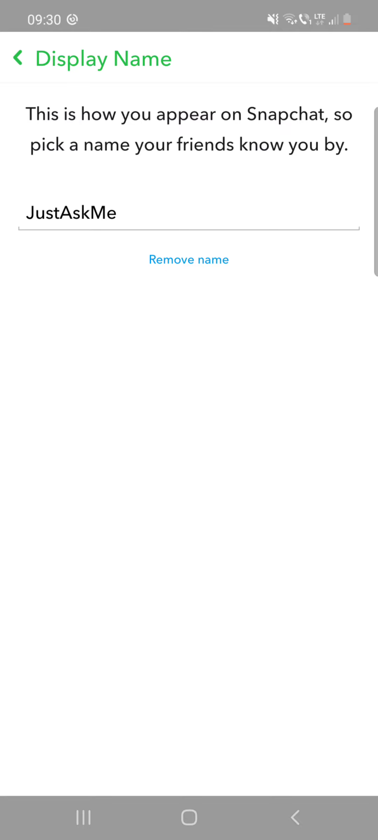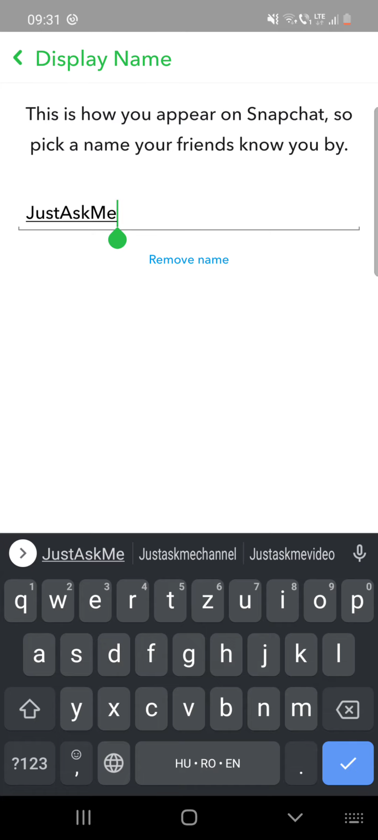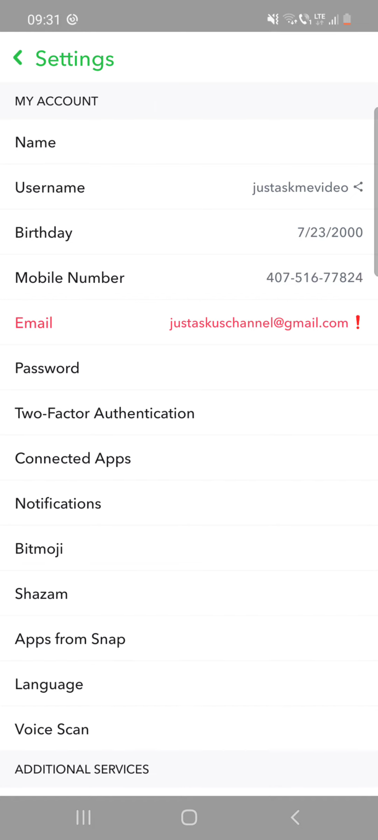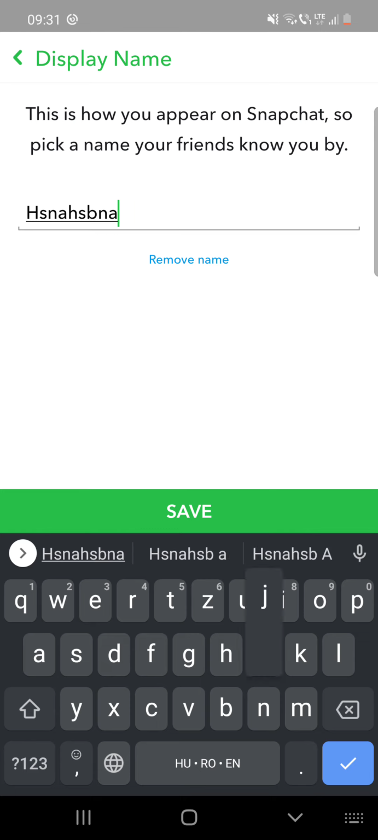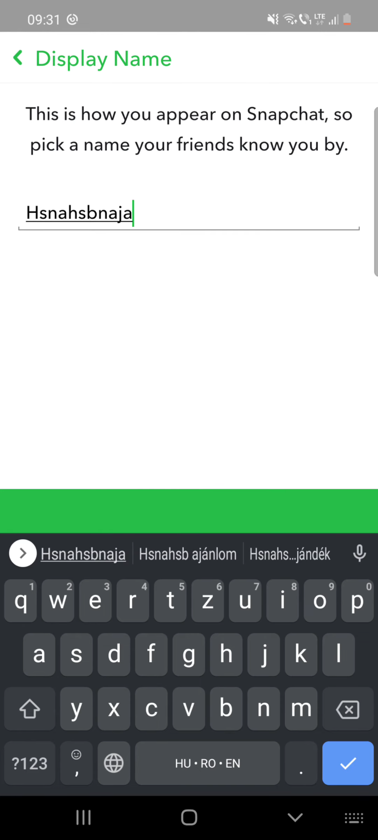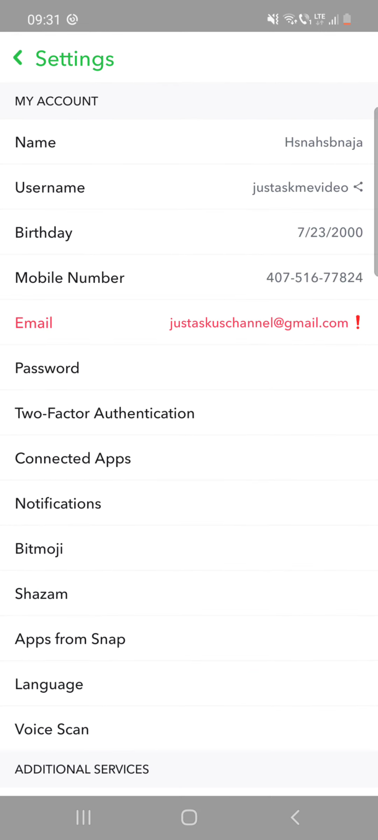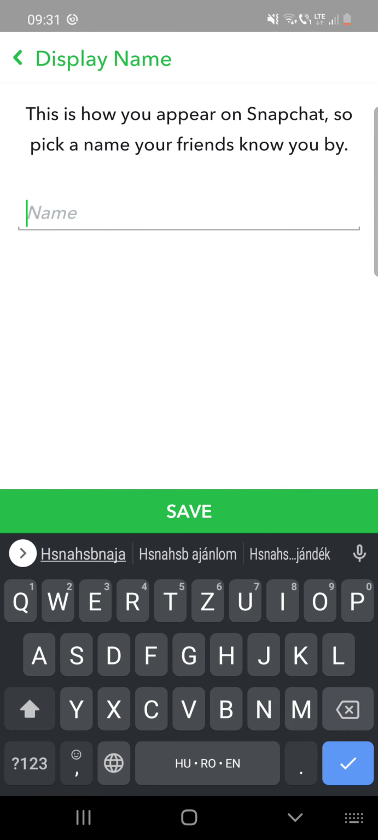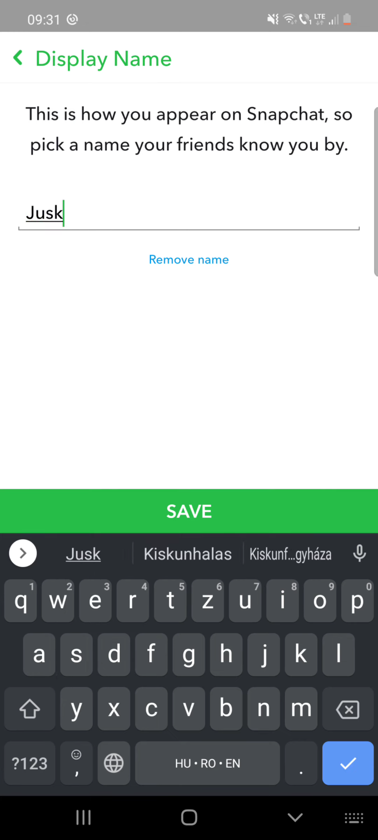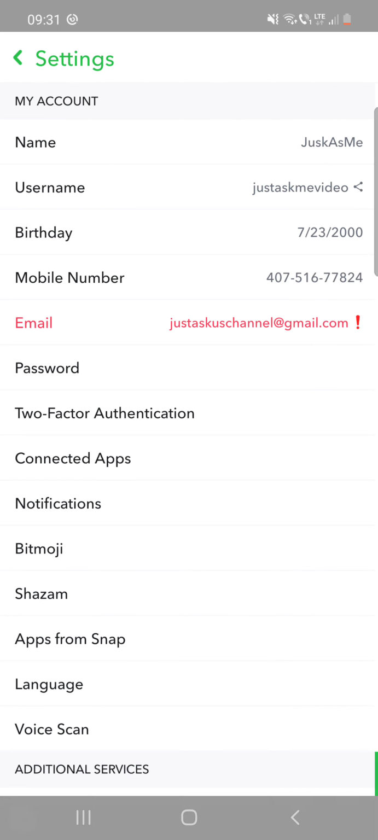So pick a name your friends know you by, and here is my name, just as me, and you can remove the name. And if you want to change it to something else, you can type that in, click on the save, and that name will appear. So this is how you can change the name of your Snapchat.